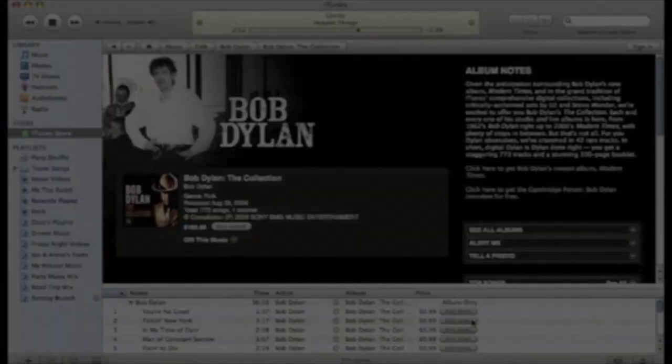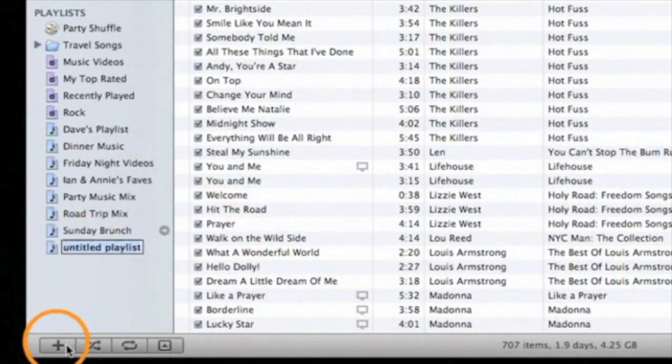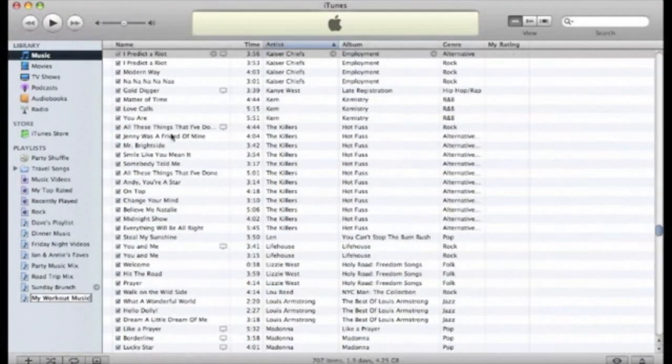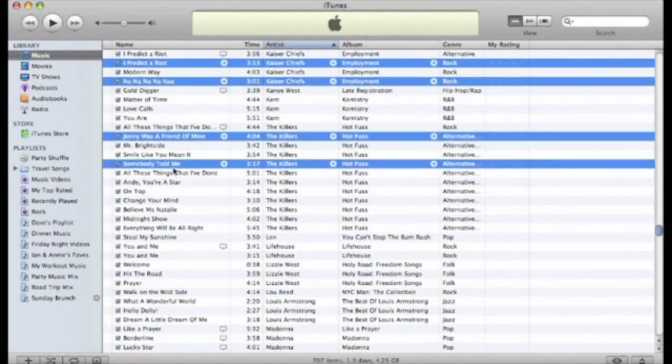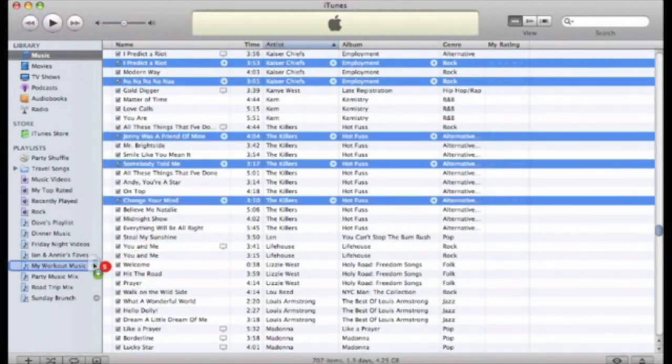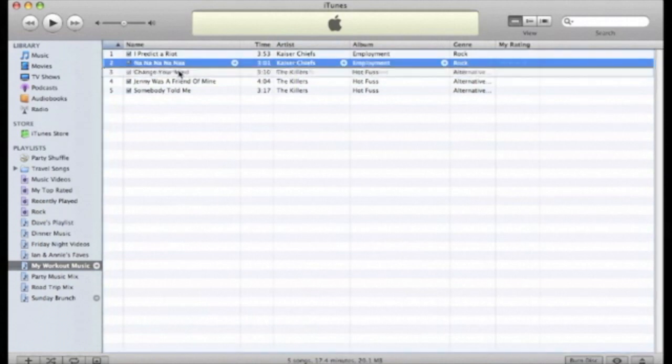As your library grows, it's a good idea to create playlists to organize your music. Let's make a playlist called My Workout Music. Click the Add button and give it a name. Select songs here in your library and drag them to the playlist. You can rearrange the songs in your playlist by dragging them to the order you want them to play.